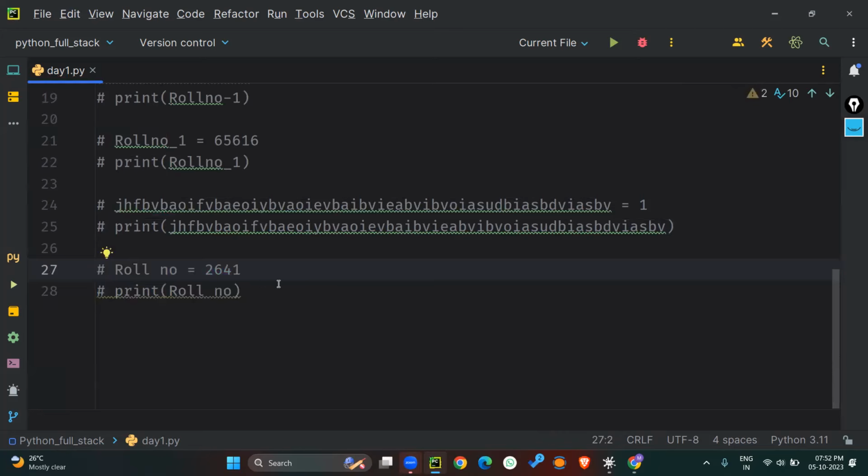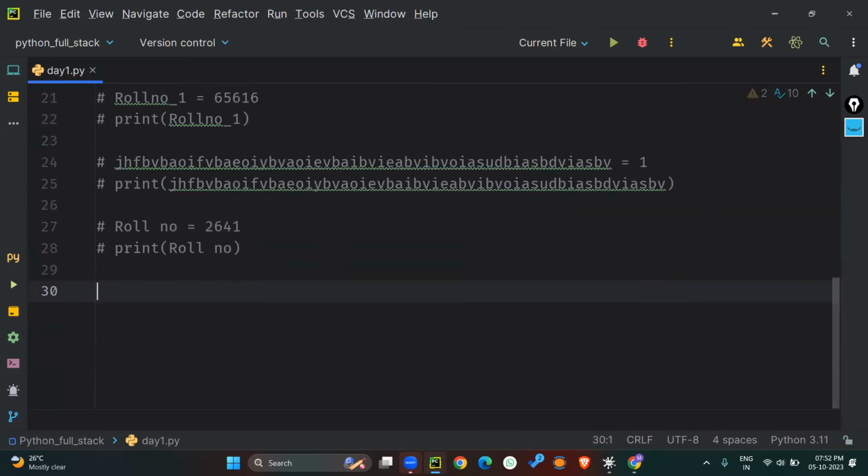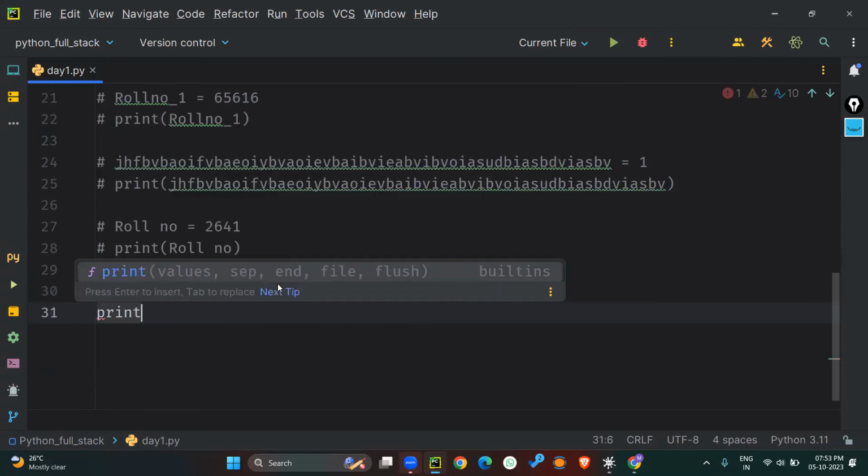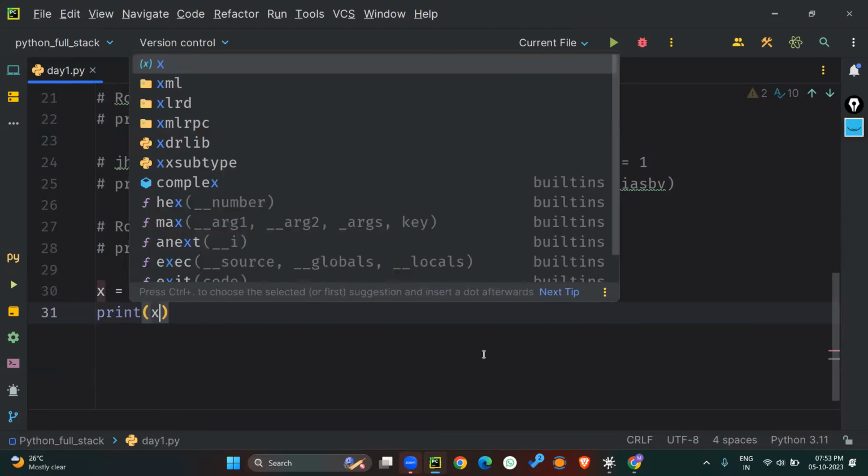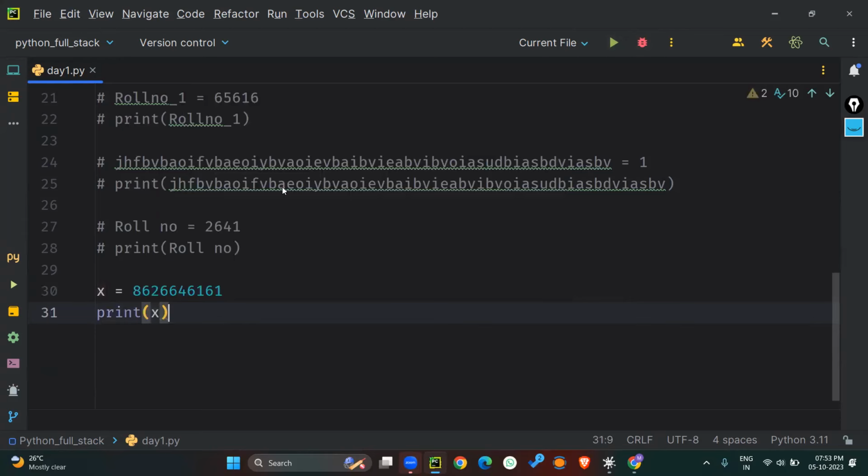Fine. So this is my last rule. Always, if you're giving a variable name, it should make sense. For example, if I'm giving x equals to some number, assume it's a 10-digit number, and I'm trying to print x, what will I get? I'll get this number.